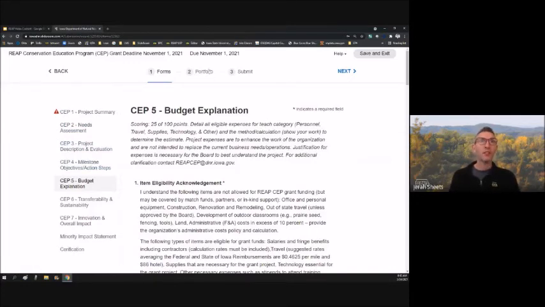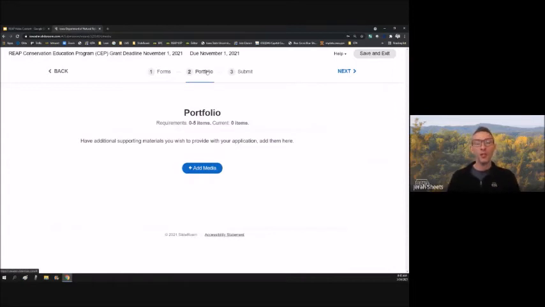New and different for SlideRoom is a portfolio option where you can upload and attach additional items that make sense for your application. It may be the advertising, it may be an evaluation, it may be pictures and graphics, it may be more details to a budget portion or justification for items. This is a new area for you to utilize and attach up to 5 additional items that may support your application. Not required, but an additional area for you to upload and submit different items with us.